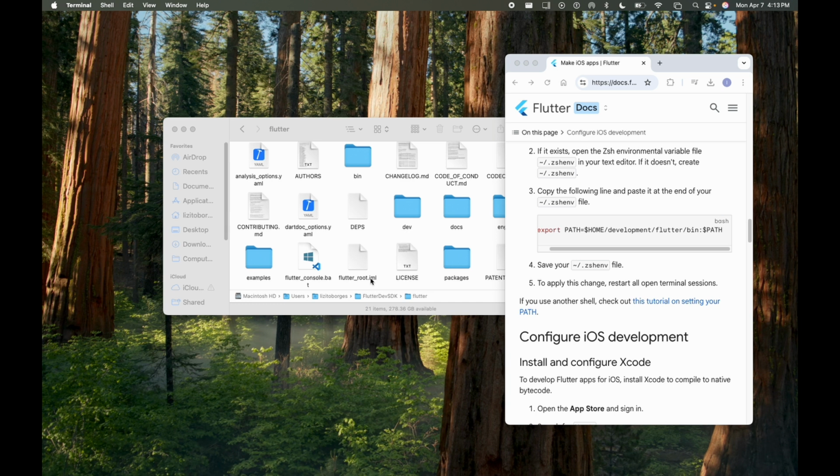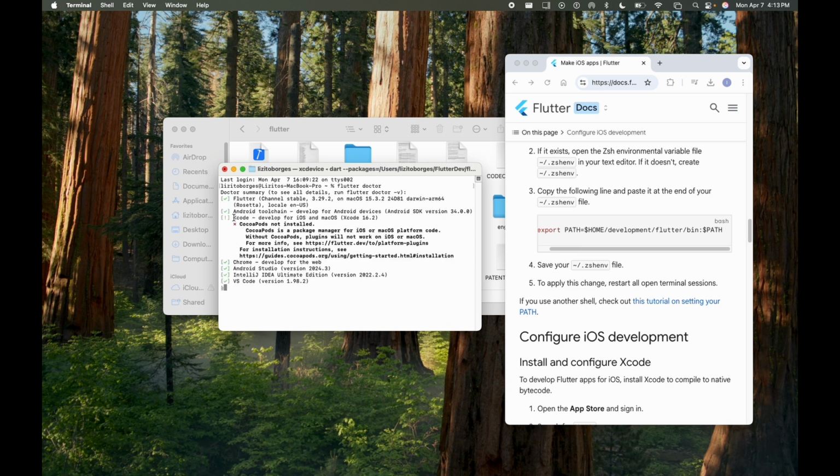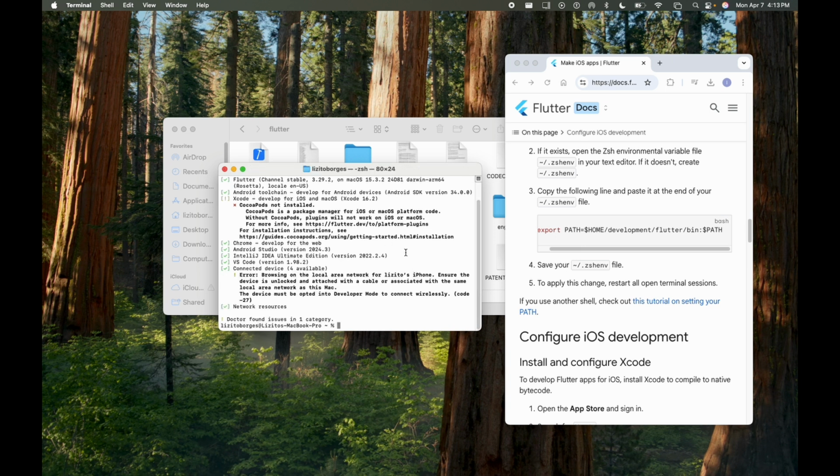After that, you can close the terminal and just open it again and use the command flutter doctor, and this will download and install the required dependencies for your SDK, and will also tell you what software you need to install. So this is a short video update for the people that are using the bash shell instead of the Z shell.